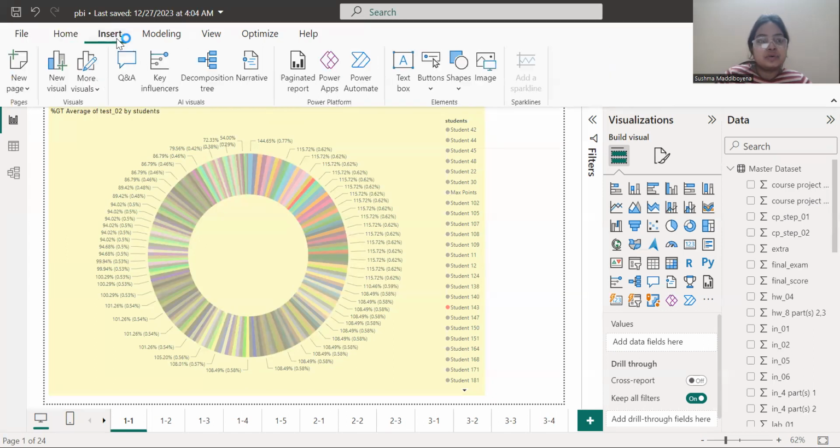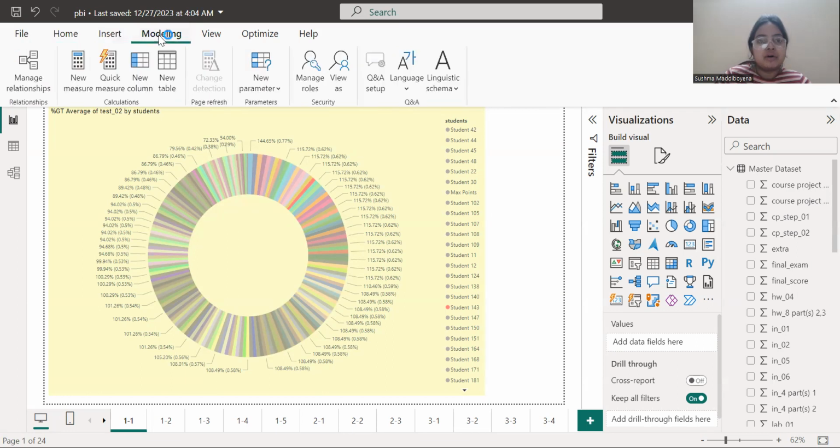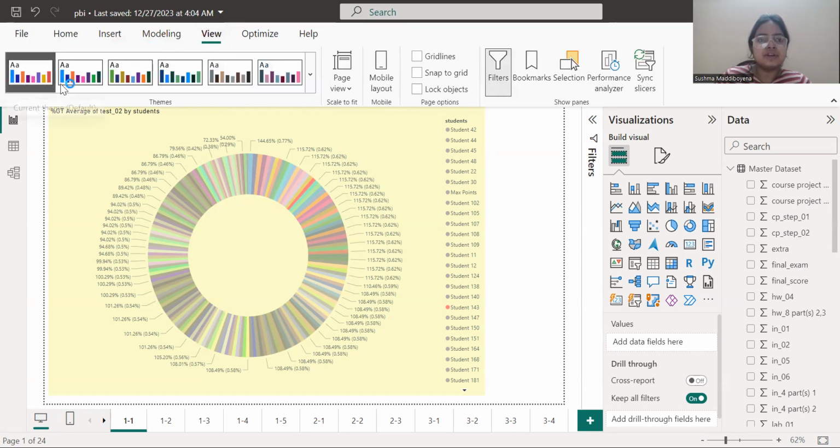If you click on Insert, we have got options like new page, new visuals, more visuals, question and answers, key influencers, decomposition tree, and there are many other options available here like elements, text box, buttons, shapes, and image. Under Modeling, this is used for modeling, like new measure, quick measure, new column, new table, and under the View we have the available themes.